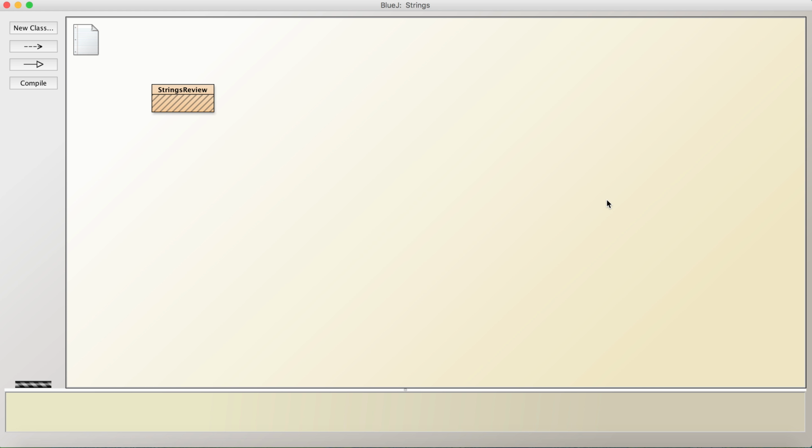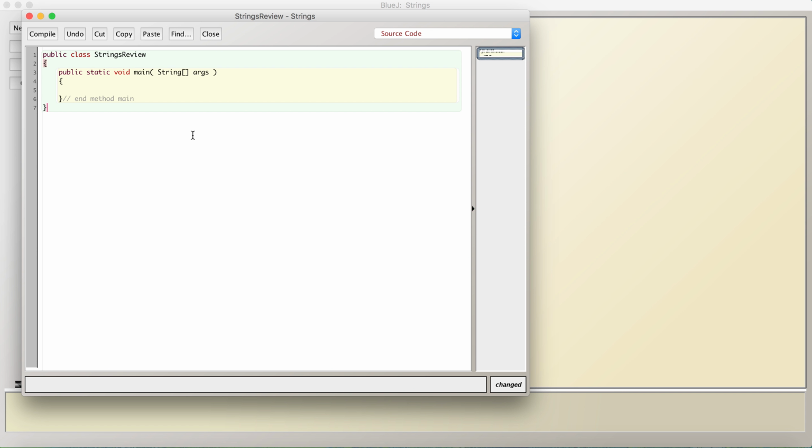The first thing that I want to talk about is the difference between an empty string and a null string. And there's a few important differences. So let me list them out. I'm going to make something in here and we'll see what happens.